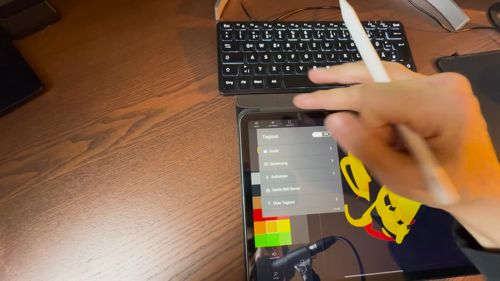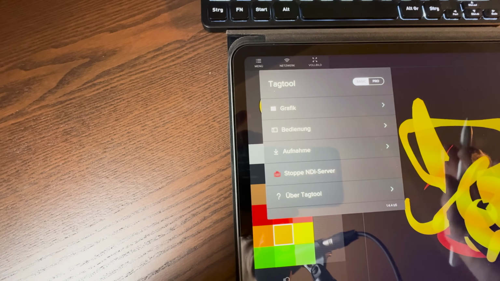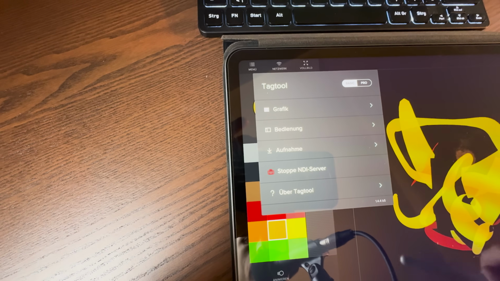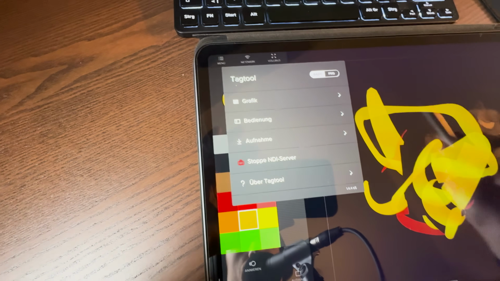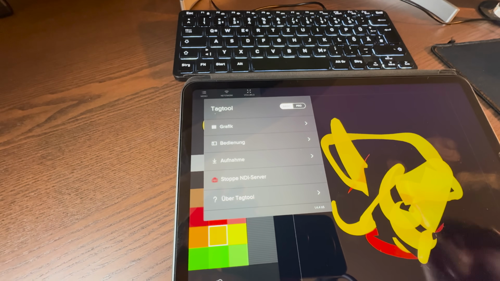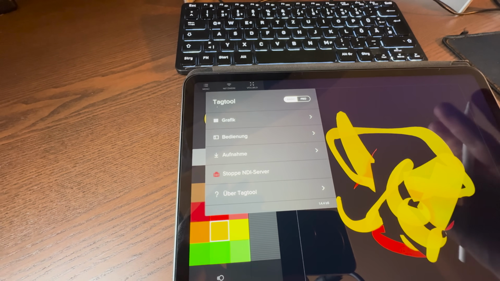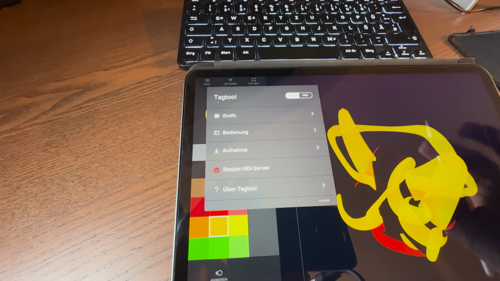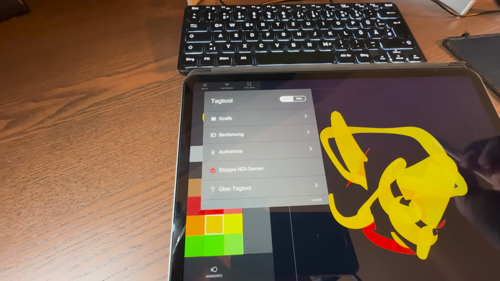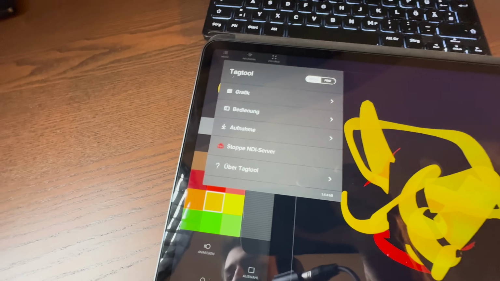But here in the menu, up to the left, you can set it to start NDI Server. And this is basically going to send the video of just the output over NDI to the computer as long as you hook them up. So there are two ways to hook them up. Either you can use Wi-Fi. So if they're connected to the same router, you should be able to just see it directly. I'm going to use a network cable just for a more stable connection.